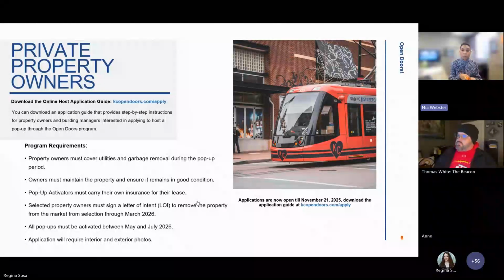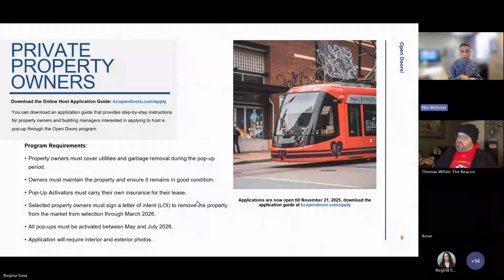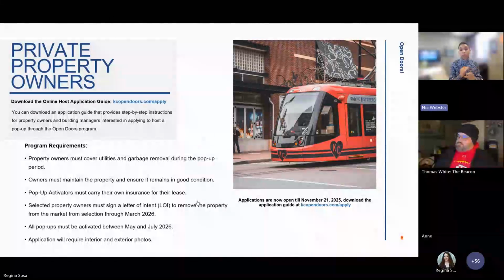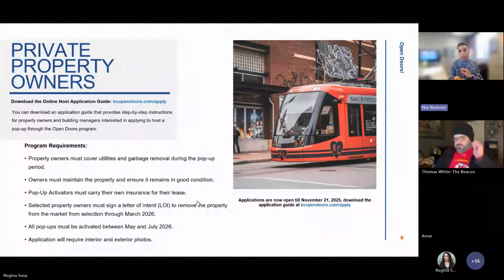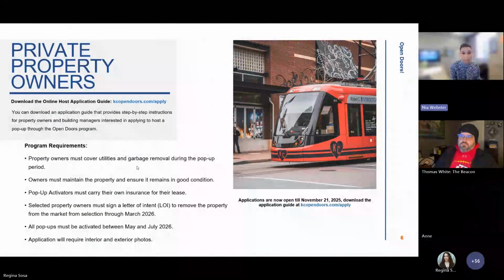Private property owners, we're expecting you to cover the utilities and garbage during the short-term lease, which is during the pop-up between the 3 to 6 months. It's going to be too soon for people to kind of convert. So we're asking the private property owners to cover that cost. Owners must maintain the property, ensure it remains in good condition.